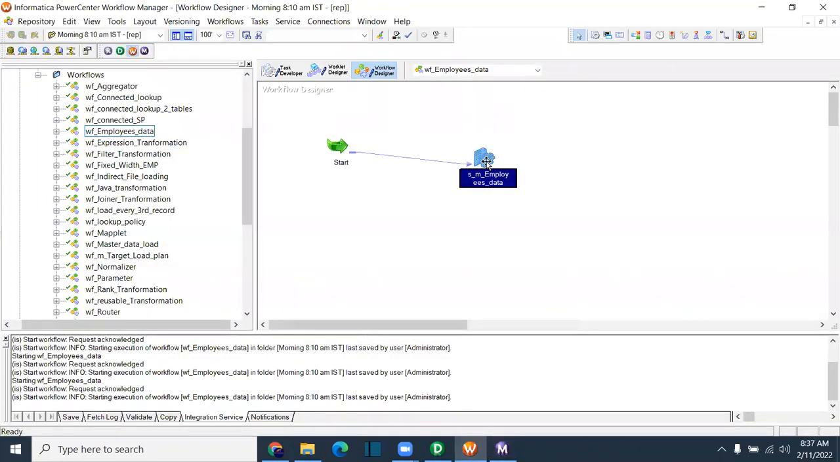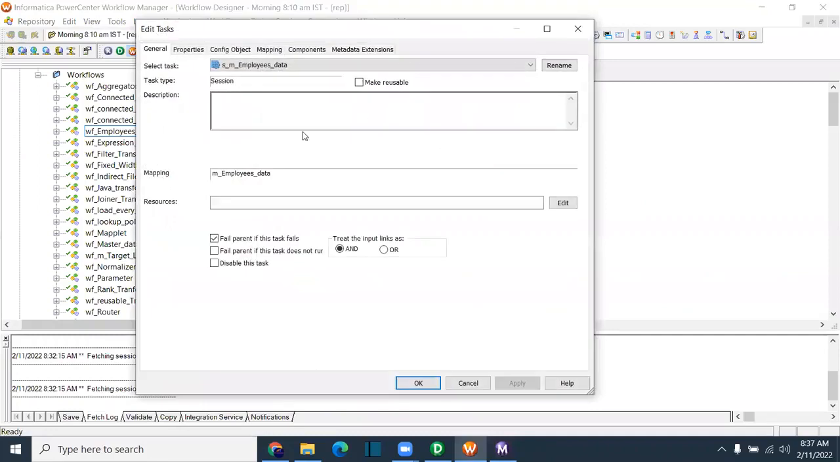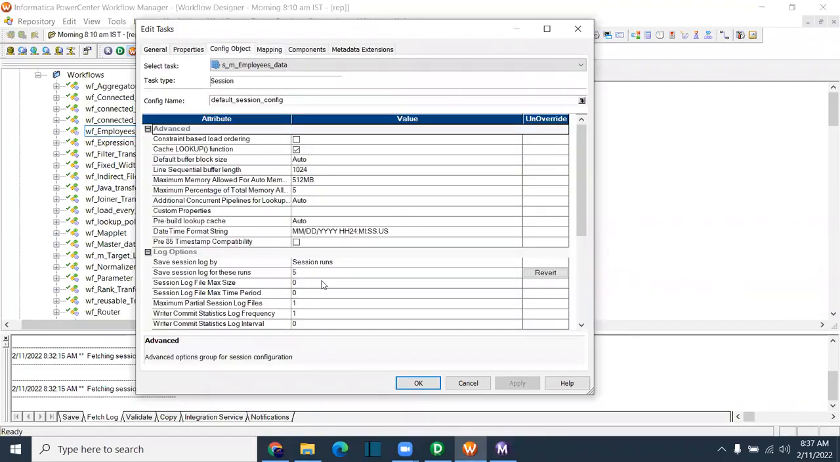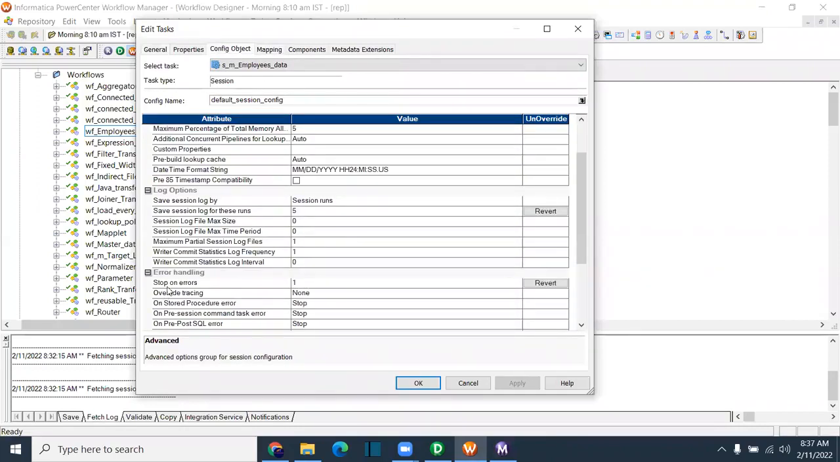Normally in a real-time project, we will give these options. So what is the option? We will check all the connections. Go to the config object, stop on errors. You know already stop on errors, right? Stop on errors is nothing but if any one error occurs, it will stop the execution and fail the session. That is what stop on errors is. And session log for these many runs, we will make it like 5 runs.